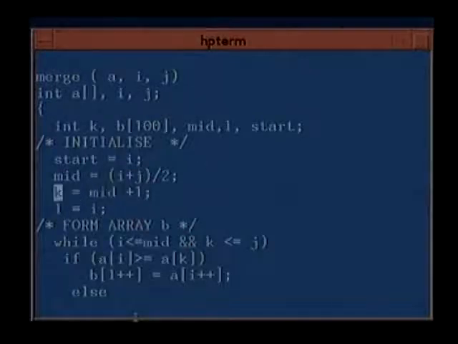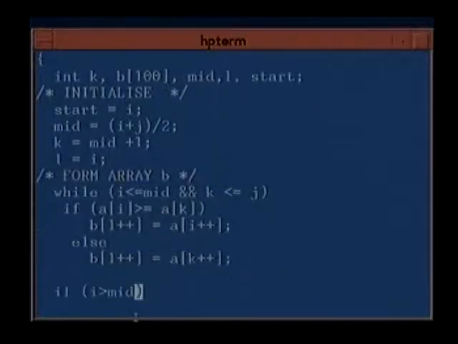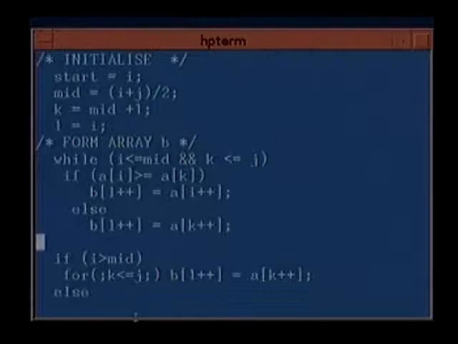We mentioned that we will start with two pointers. Here we start with k, which starts from mid plus 1, and l, which starts from i. So we will continuously compare A[k] with A[l] and appropriately increment, and we will form the array B. So this is the part where we form the array B.